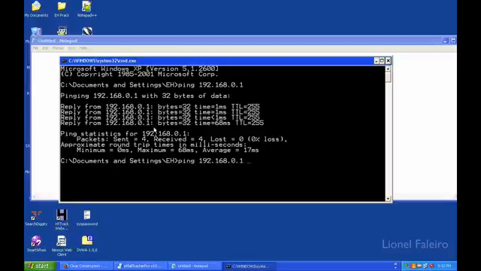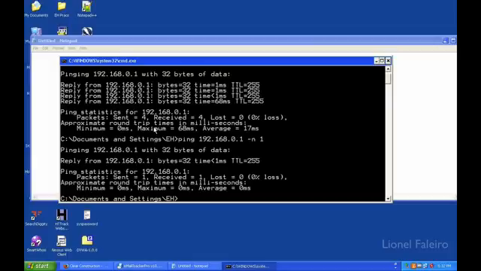If I only want to see one reply, I use a switch of -n and specify the value of 1. Now I can see that there is a single reply being visible over here.